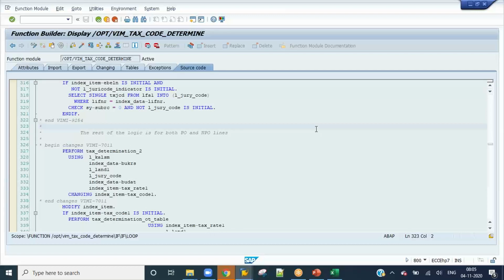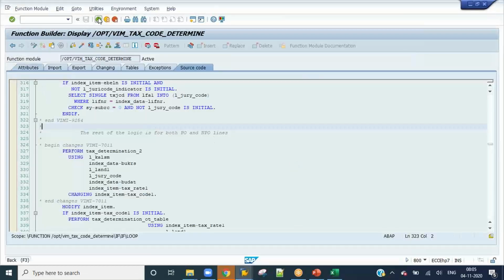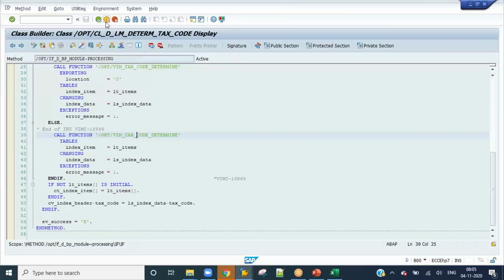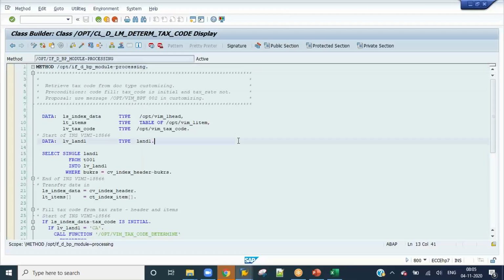Let's say you have US-based companies, they have a Taxware solution, right? They have different taxation codes. In that case, we need not adopt this. Create a new tax determination logic here, or you can create your own tax determination class here in the module ID. This is the class to determine the tax code. You're getting?